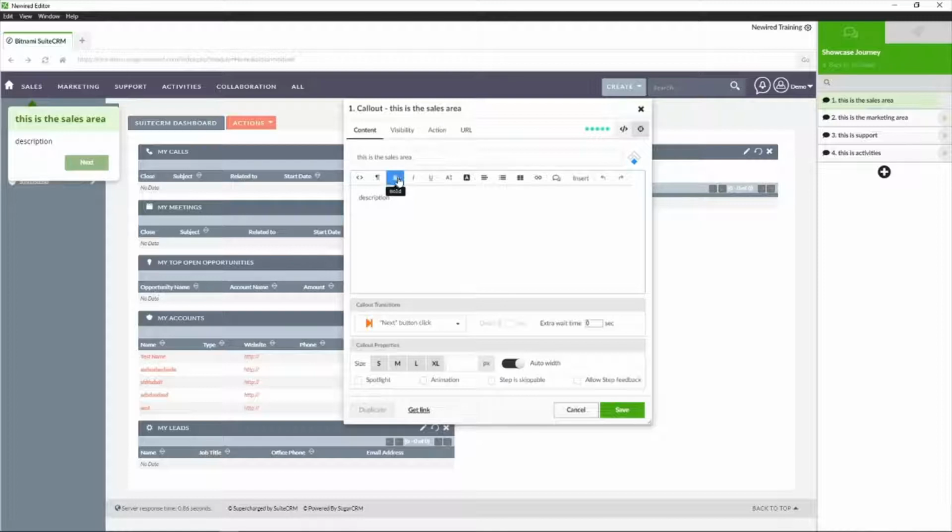You can change formats of text. You can give bold, italic, underline to your description. You can change sizes. You can have text and highlight colors for your text. Alignment. You can have lists or tables. What else do we have here?